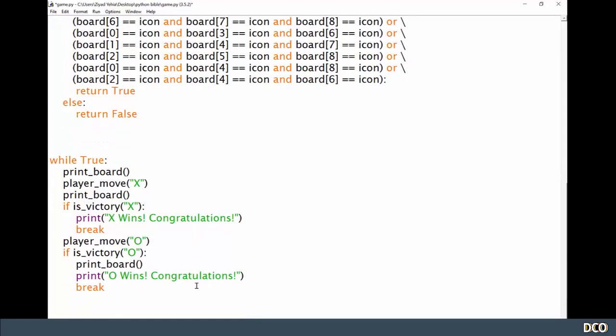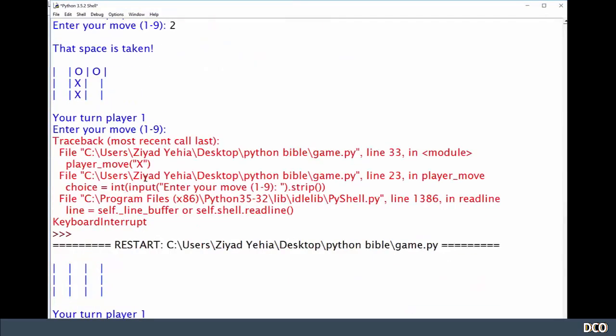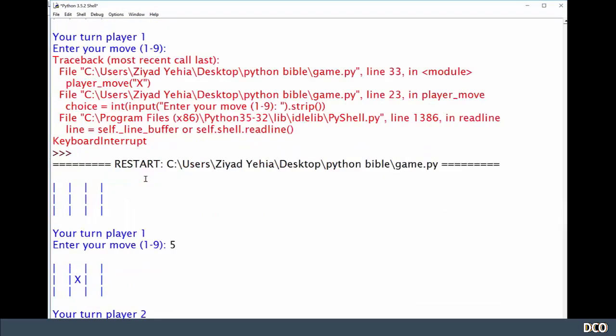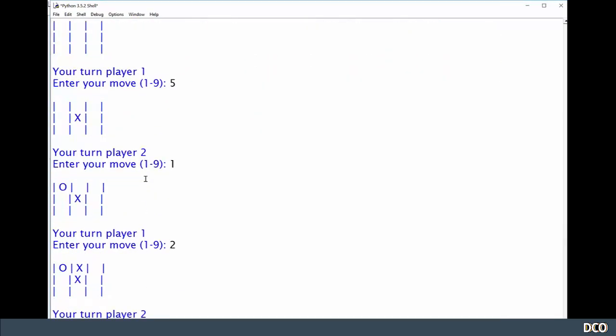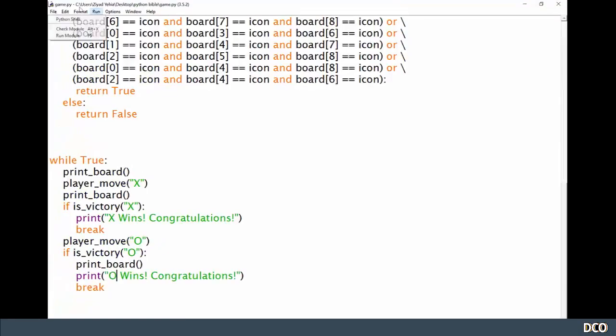Okay, so let's have a look to see how that works. So we're going to say X is going to go there, O is going to go there, X is going to go there, O is going to go there, and then X is going to win by just going on 8. And it's going to say X wins, congratulations, and the game will finish. And hopefully the same is going to work for the O, so let's check that.